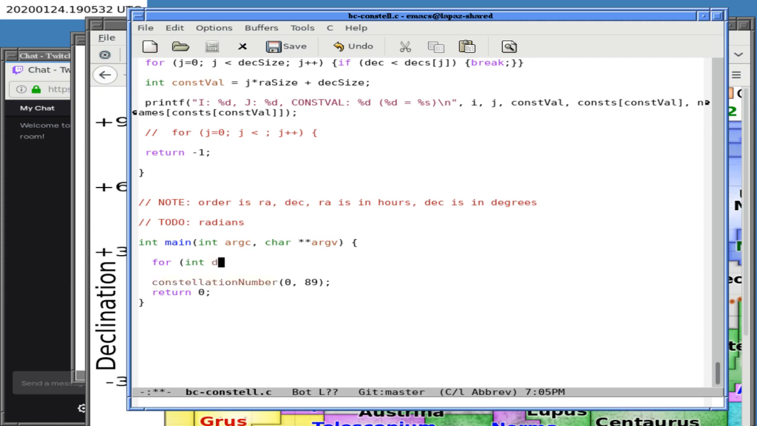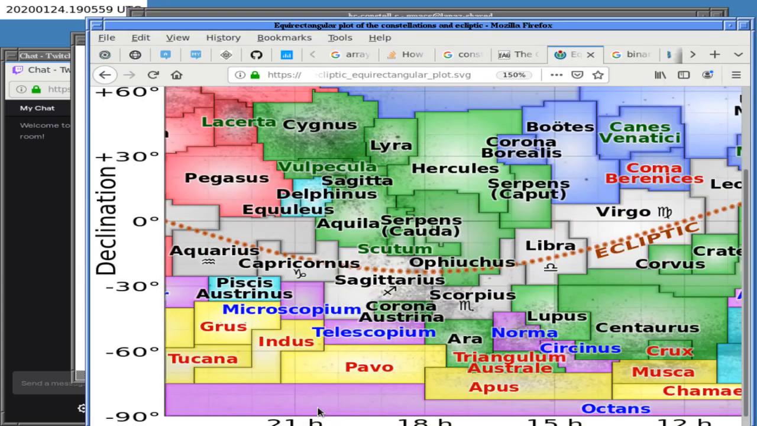Might as well call it what it is, dec minus 90. Dec less than or equal to 90. We do need that special case. Dec plus equals 30. For int RA. These actually don't need to be ints, but whatever. What's interesting here is they're going backwards in hours, which is actually the correct way to do it. We just have to be a little bit careful here.